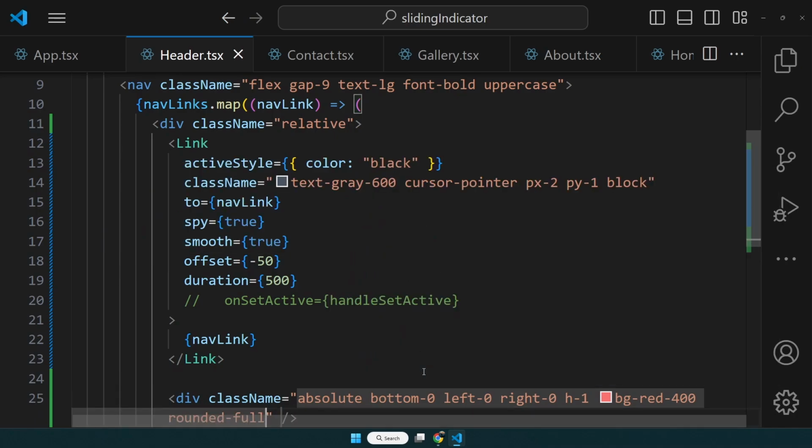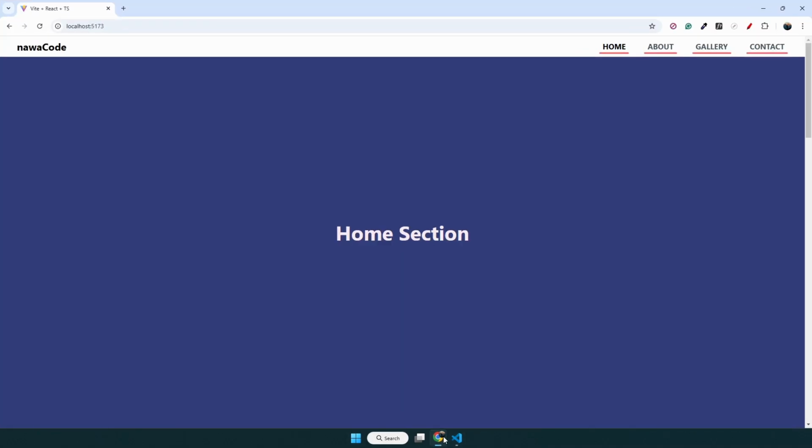Let me save it and let's look at our design. Okay, so you can see we have some indicator for our nav link, but the problem right now is we have the indicator on all of our nav links.